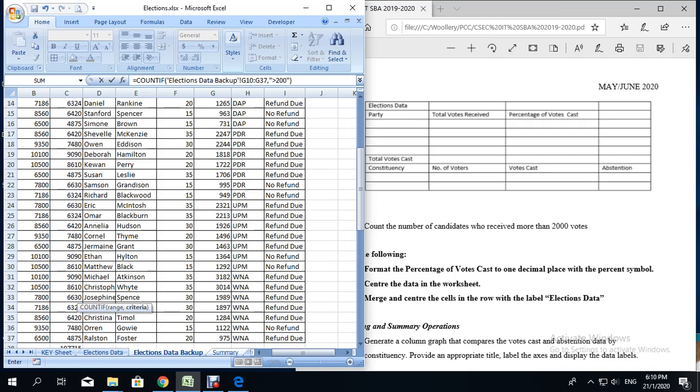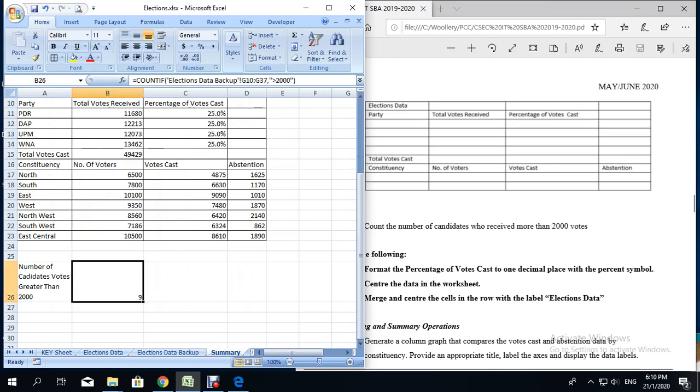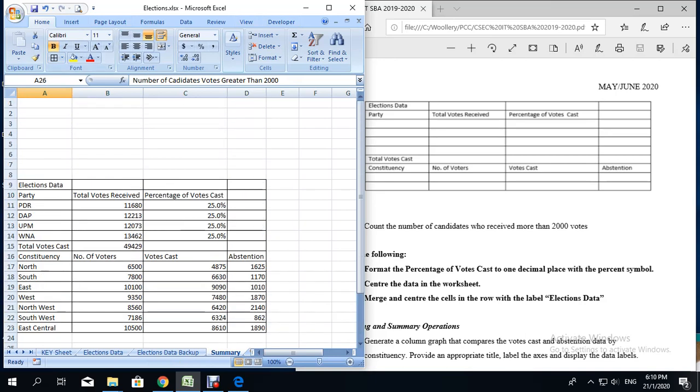We're going to close the bracket. This greater than 2000 is representing the criteria that we have here. It says to count the number of candidates who received more than 2000 votes. Once you press enter, in this case we have 9. I'm going to put a border around that. I'm going to bold this label, and we're going to do some formatting.